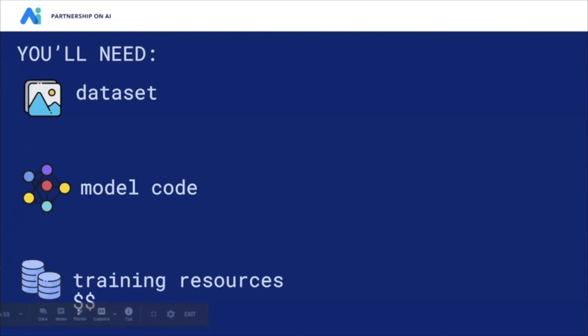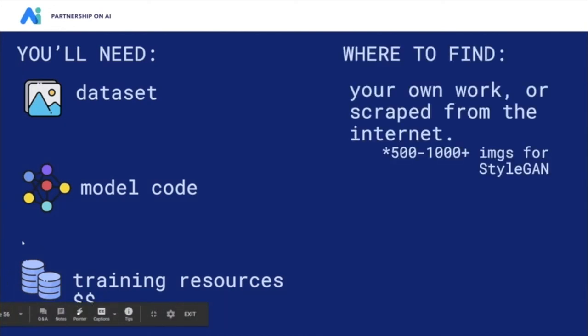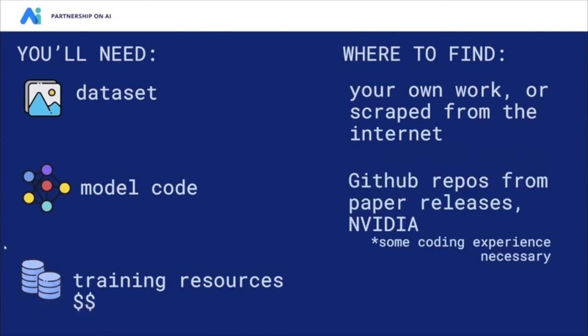and also training resources, which often cost money. These will be the GPUs that are actually training your model for you. And where do you find each of these? For your data set, you can either take your own photos or videos or scrape existing work from the internet. For what most people use, the StyleGAN2 model, you'll generally want about 1,000 or more images, which can take a little work to compile. You will, at minimum, need 500 images to produce a good result.